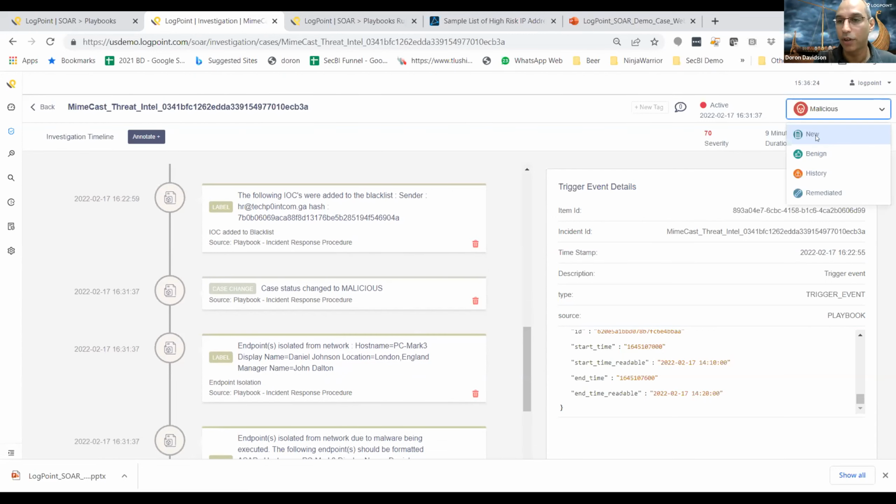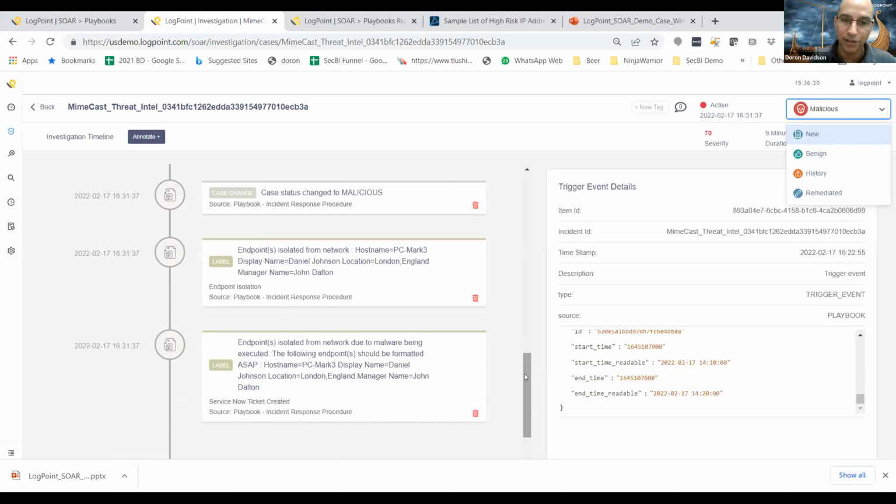In this case, I decided also to change the status to malicious. So it was new at the beginning. Now it already changes to malicious. This is where I'm asking the analyst. So I found that this endpoint of Daniel Johnson had actually downloaded this file to the machine and executed it. And again, this is all through my orchestration with CrowdStrike.